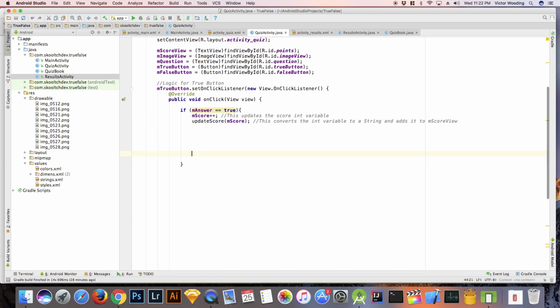We need to perform a check to see if we are on the last question of the quiz. If we are on the last question and we call updateQuestion, our app will crash. We must check to see if mQuestionNumber is equal to the number of questions in the array, which is quizbook.questions.length, and if it is, we want to start the results activity.